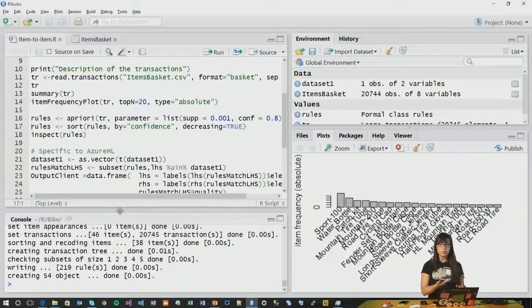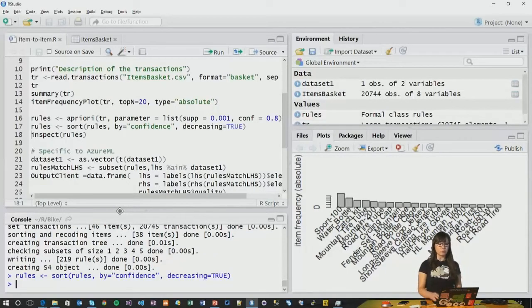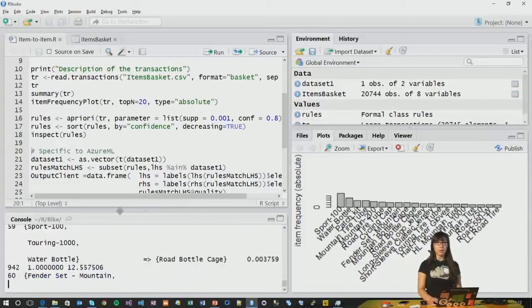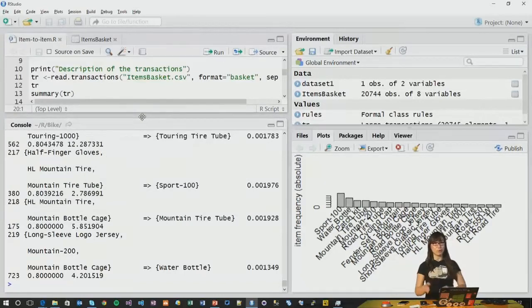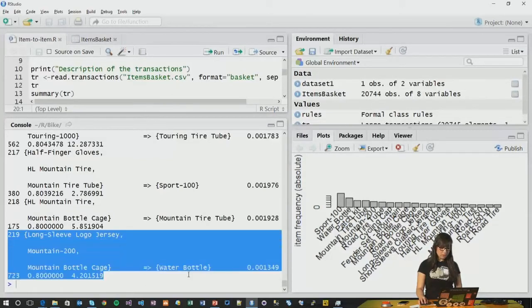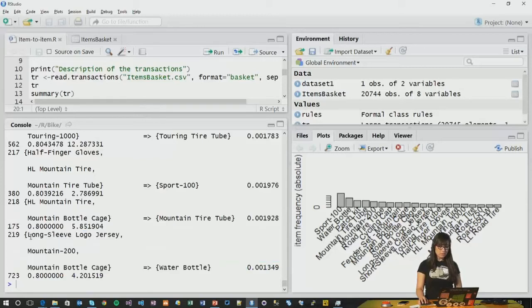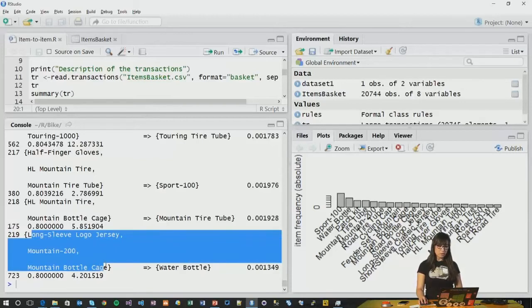In the next step, we want to sort the rules by decreasing confidence. So, sorted, and we can have a closer look at the rules by inspecting them. Inspecting the rules actually pretty much just lists all of them, and we can see there are about 219 rules. The last one, the one with the lowest confidence, has three items on the left-hand side: long sleeve logo jersey, and so on.